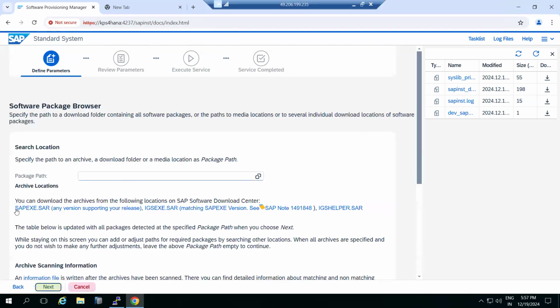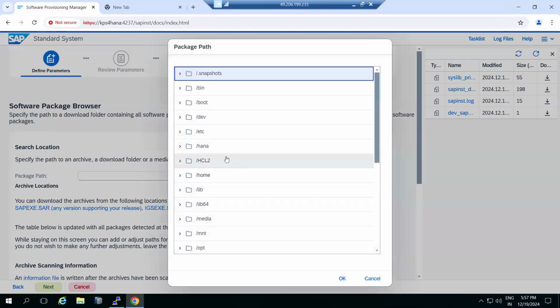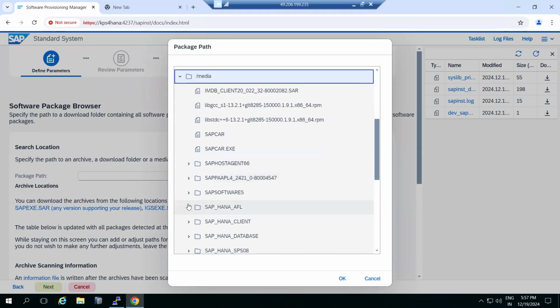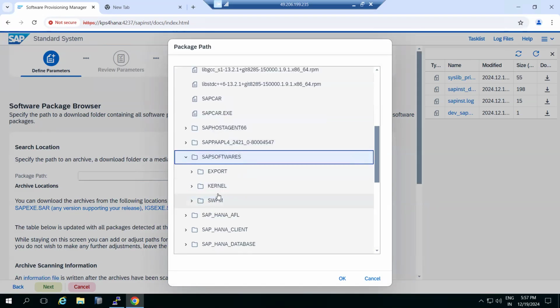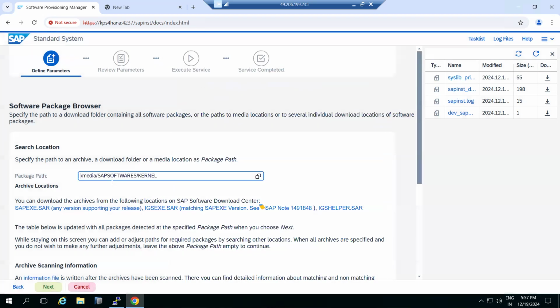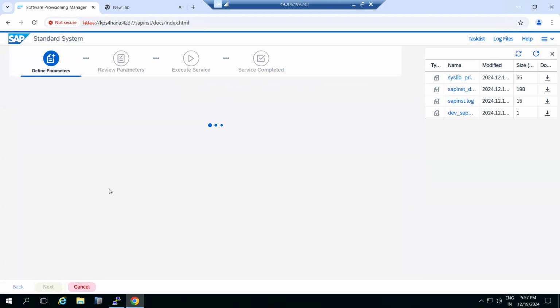Then again it is asking for the SAP executable files, SAPEXE, IGSEXE. These are the kernel files. Where are they? In the slash media directory, where we have the SAP software available. We have chosen the kernel, so select the kernel folder and click on the Next button. It will read the kernel files.